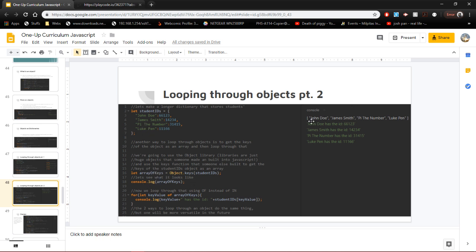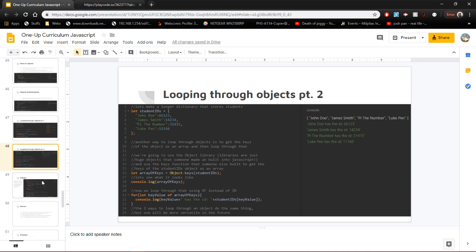So now we log that, and you'll notice that's exactly what it gave us, right? So now we can go ahead and loop through this array, for let of instead of in, and then we type in student IDs of that using square brackets of that key value. So then, yeah, it goes through John Doe. It maps it down to 66123, and then we go ahead and log it by typing key value. That's the name of the student plus, has the ID plus the actual ID of that student. So that's another way to loop through it. It's a little bit more complicated. I feel like using just let key value in works just as well.